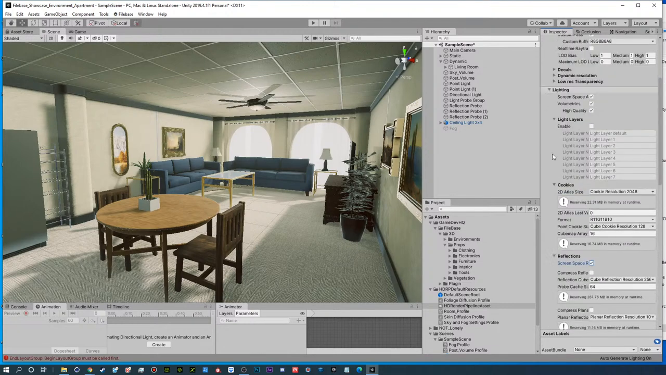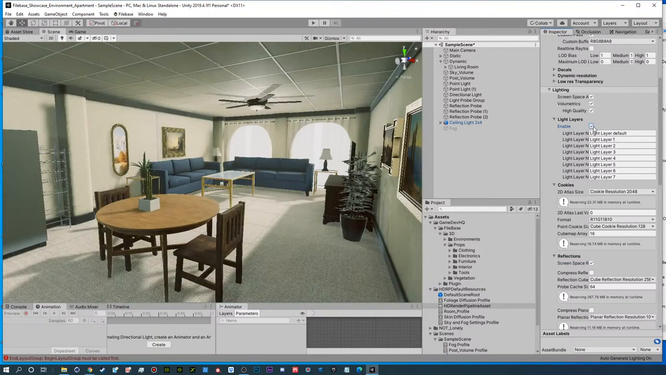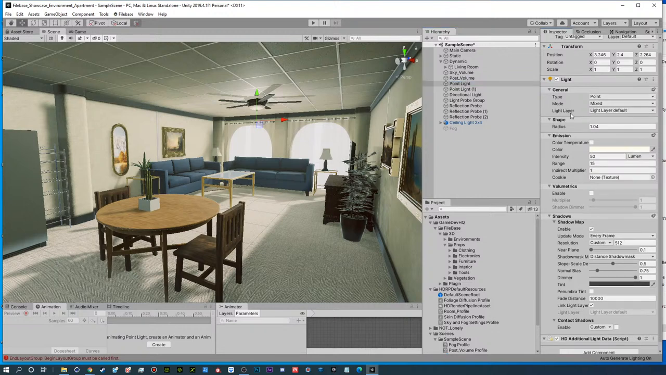One of the things that I like to do is enable light layers. Okay? And it did that weird little thing and it went away. So what does enable light layers do? If you go to your point light, now if you click this little button right here, there's a light layer button right here underneath it.